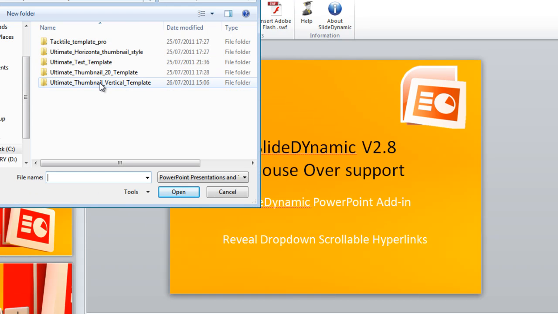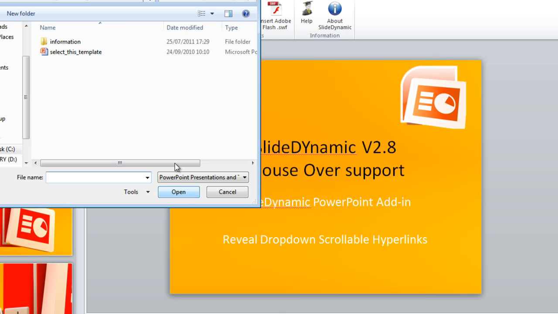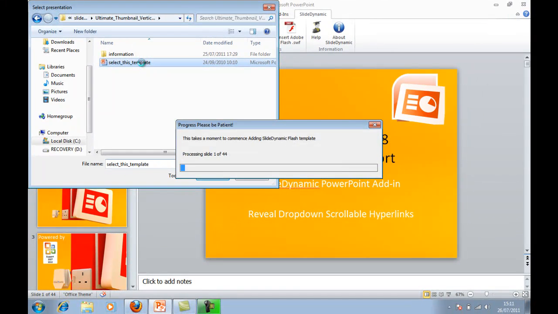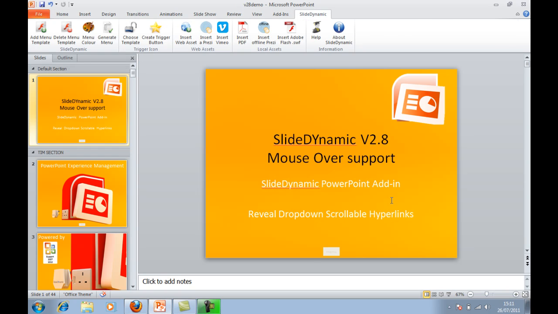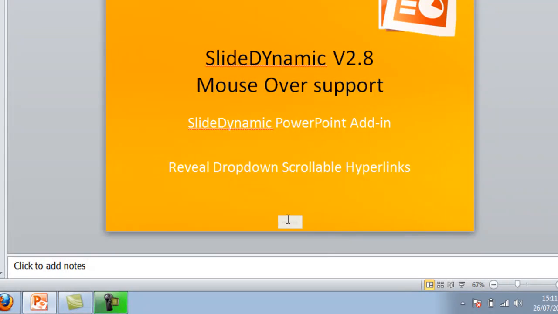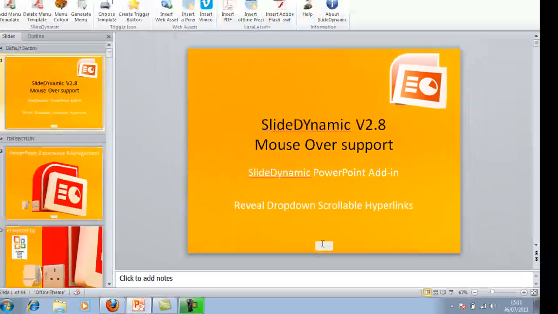I'm going to pick one of the slide navigation templates. This is a thumbnail, scrolling thumbnail template. Open. And basically this adds the slide navigation menu to each of the slides. What it also does is it creates this little button. This is how you launch this, and this is what we're going to show you, that you can mouse over versus mouse click to reveal this.